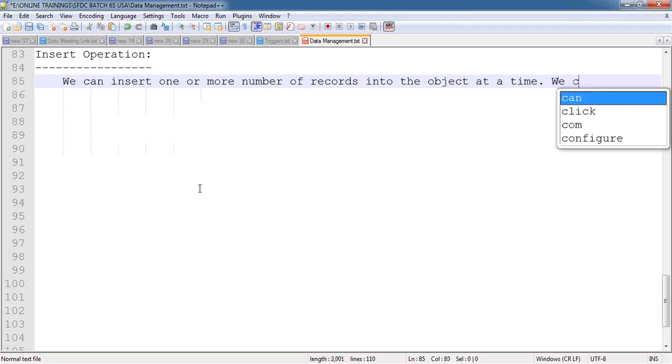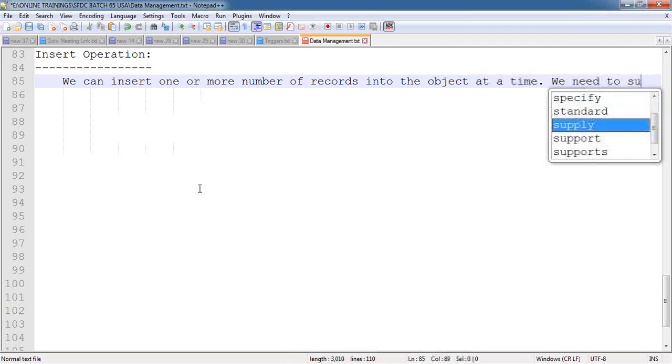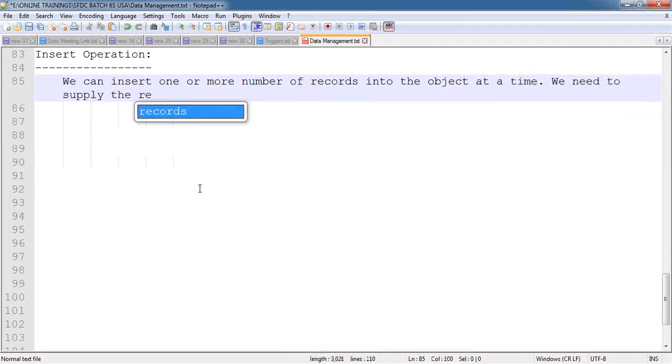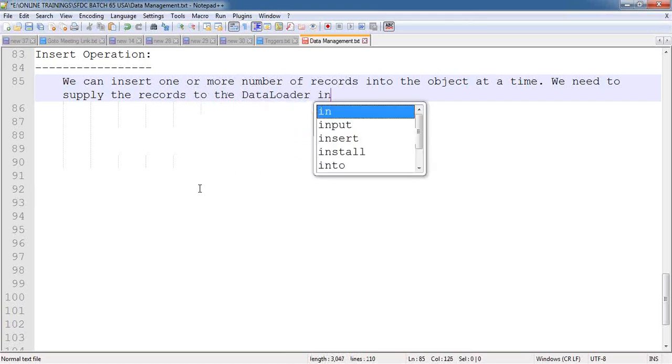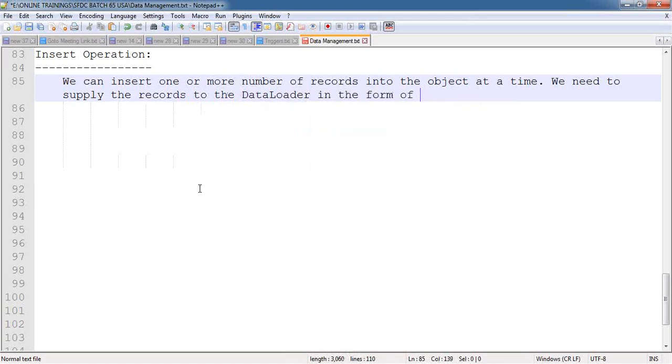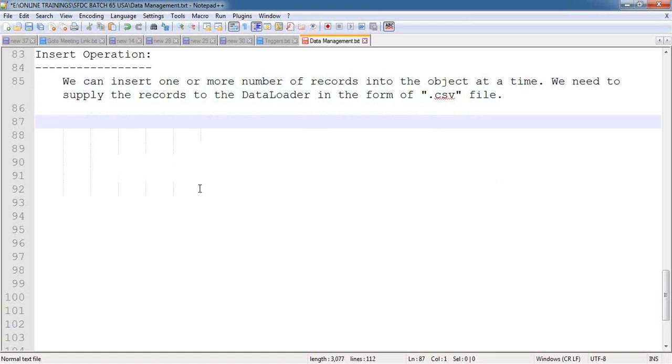In this case, we need to supply the records to the data loader in the form of a .csv file, as an input. Then, how can we insert the records? Now let's see practically.